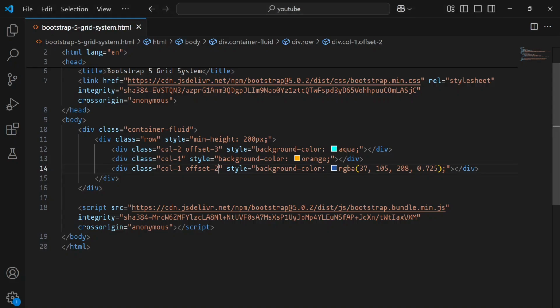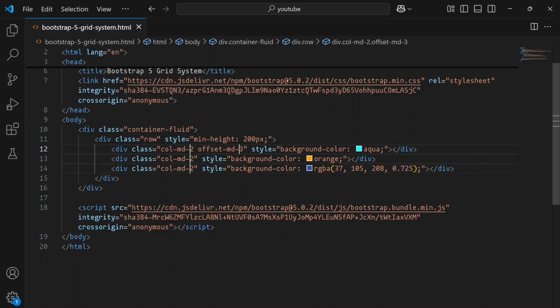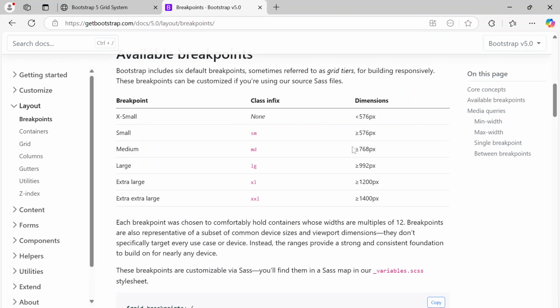So let's add in some breakpoints here. And I'm going to get rid of the offsets. So let's just make each of these 2. And let's do the offset of 3. Let's center them, okay? And I want to make each of these have a breakpoint on the medium screen. So we'll do MD dash, okay? So that's going to give breakpoints for the medium screen, which is greater than or equal to 768, but less than 992. Okay, so do Control-Shift-I again.